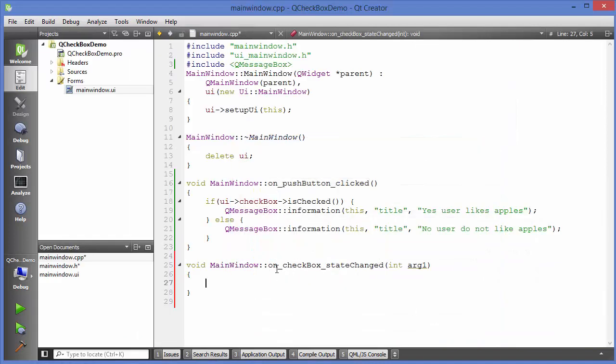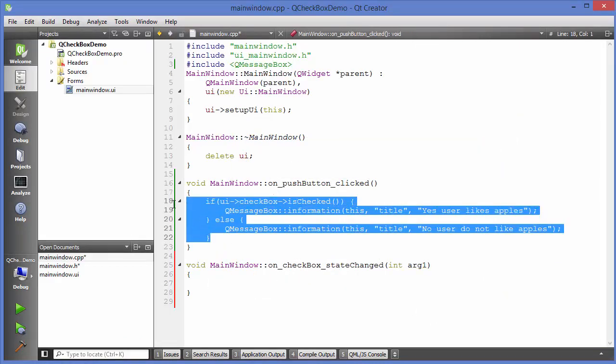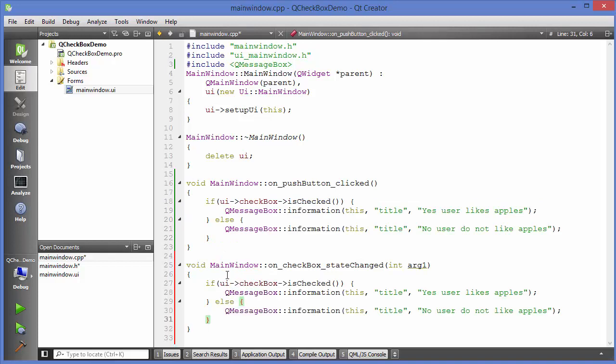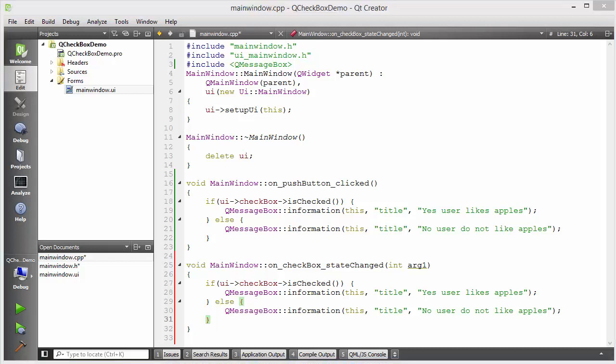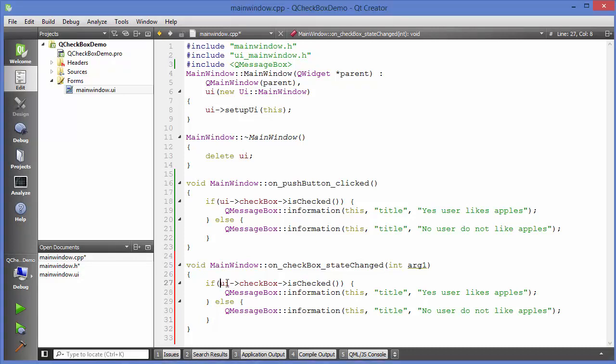OK, and then you can just copy and paste this code here in the state change. So as soon as you press or change the state of the checkbox, it will give you the state, and then on the basis of state you can just display some messages here. And this time you don't even need to check using the isChecked method, because this argument here will give you the state of your checkbox. So you can just use arg1 here itself, right?